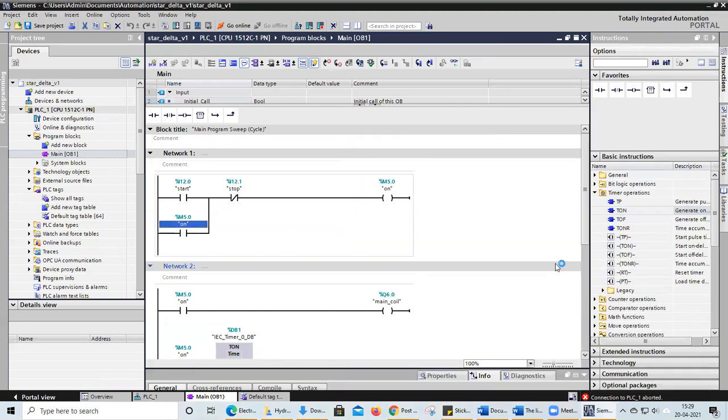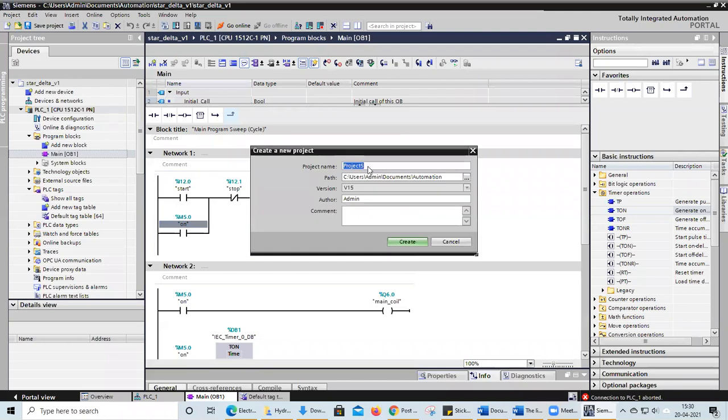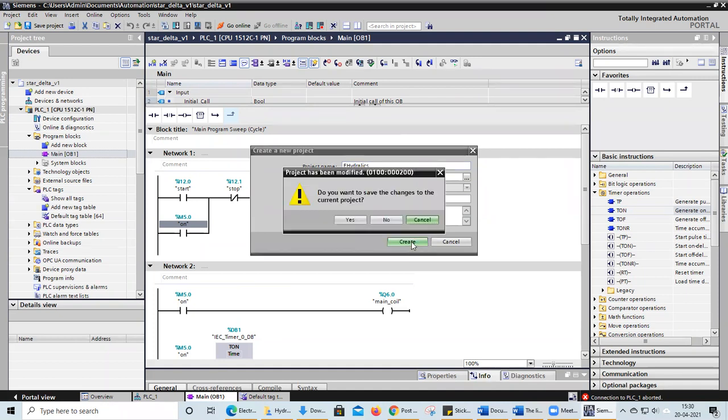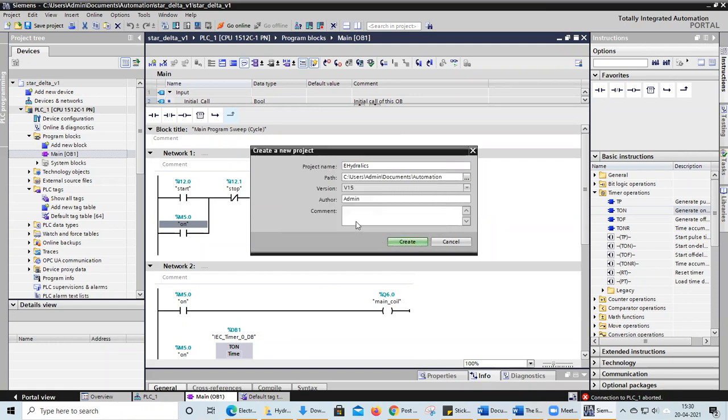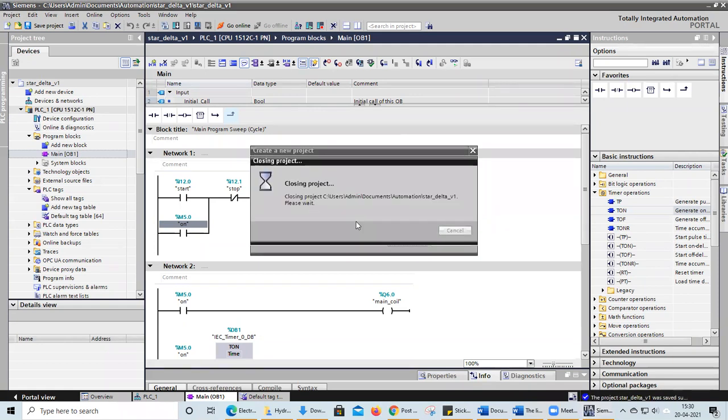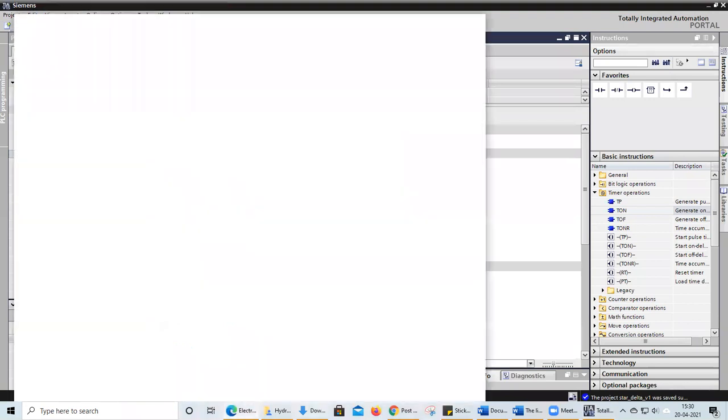I don't want my simulation results. That's why I'm closing this one. And for this one also, I want a new project. So go for the project option, take new project. And for this one, I'm going to write electrohydraulics, EH I will put. And I'm going to create a new one.